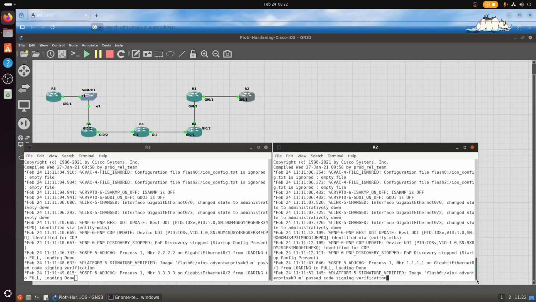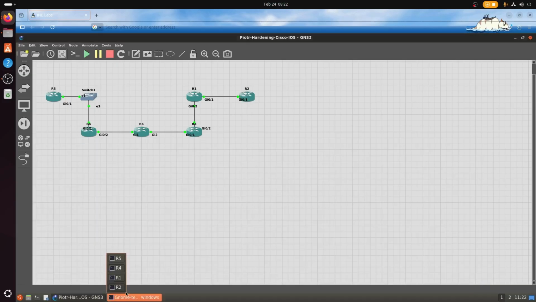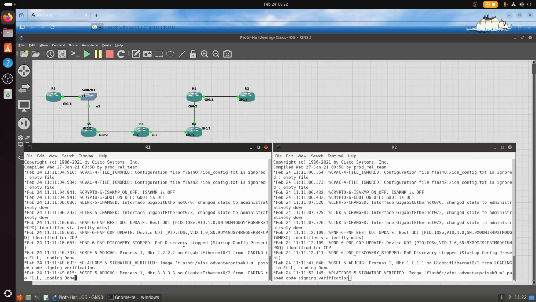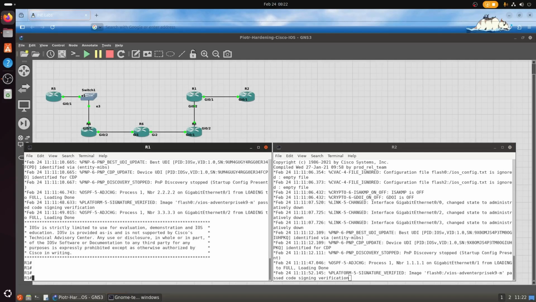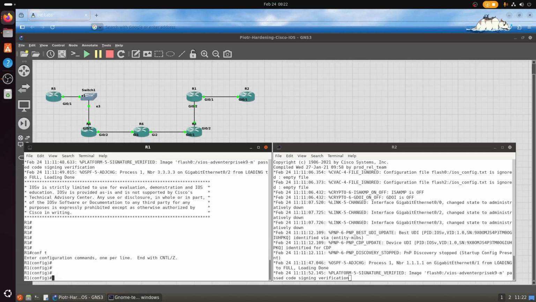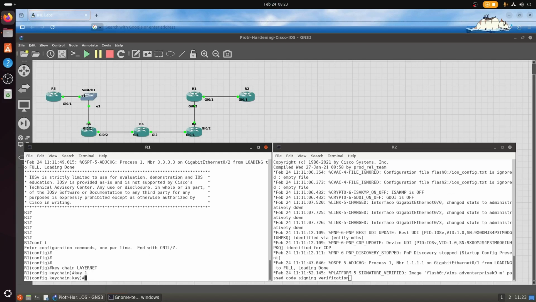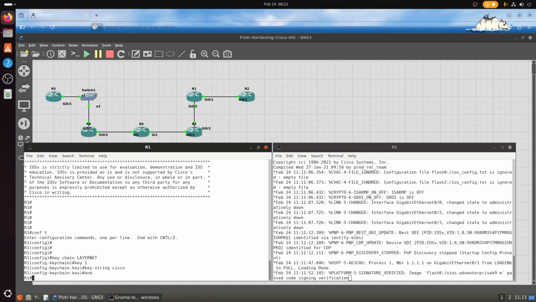Let me just increase this view. Oh no, router 1, the router 2. Yes, good. Config terminal. We always need to make the keychain first. Keychain layer net, and then key 1. So the key string will be Cisco, and then we can end it here.